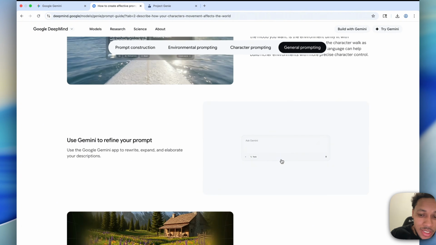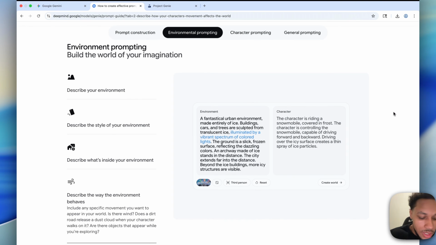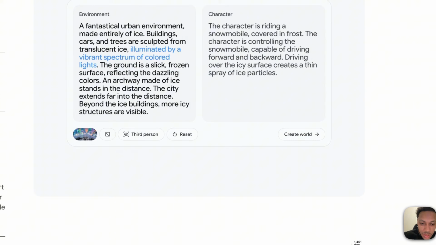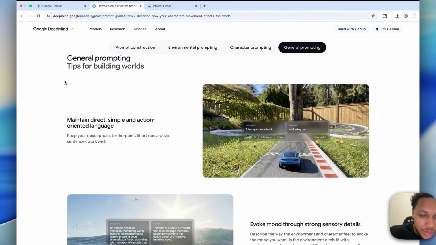So we're going to be using Gemini to actually help us come up with our prompts. So the first thing I'm going to do is I'm just going to screenshot these guidelines, right? So for our environment prompting, for our character prompting, and then also these prompting tips.